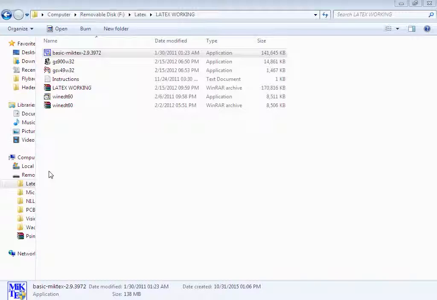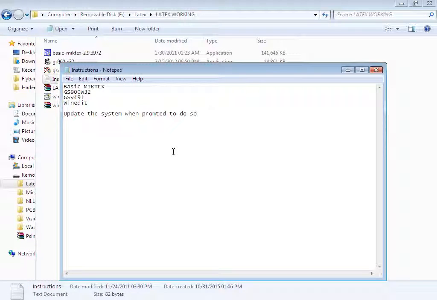As you can see here in this folder, we have a basic MiKTeX and then some other files. We have an instruction here. You can download this software from my website. I will be giving the link in the description of this video.